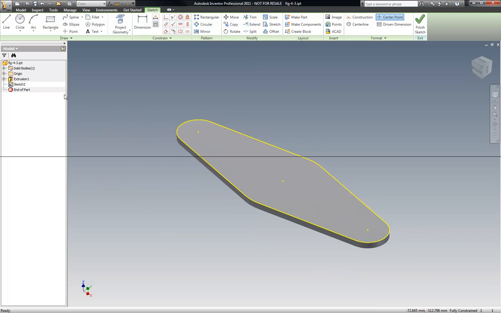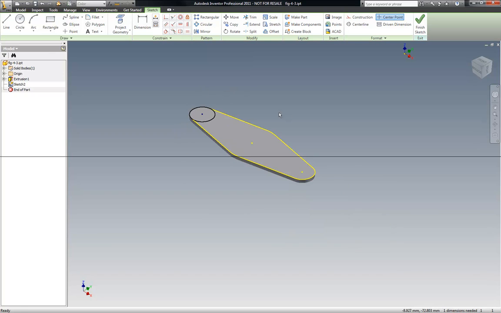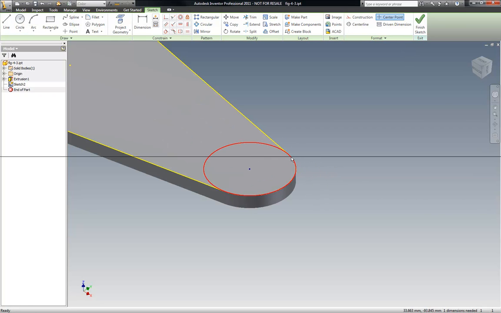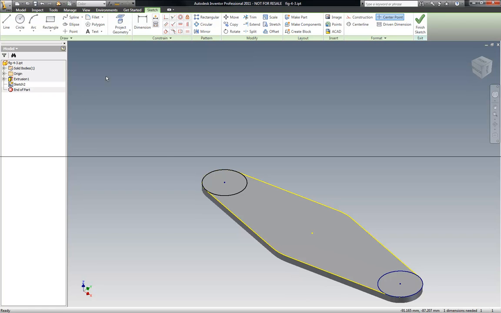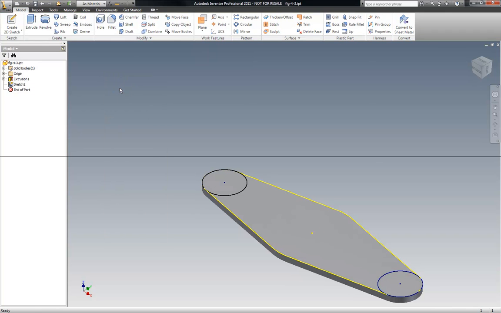Okay, I'm going to go in here. I'm going to pick my circle, and I'm going to pick my center. That geometry is always there. I'm going to pull out and touch that edge. Okay, and then I'm going to come down here, and I'm going to pull out, pick my center of my circle, and pull out and touch that edge. Okay, now that geometry there is constrained by the geometry on the end of my object. Okay, I'm going to right click and finish sketch.